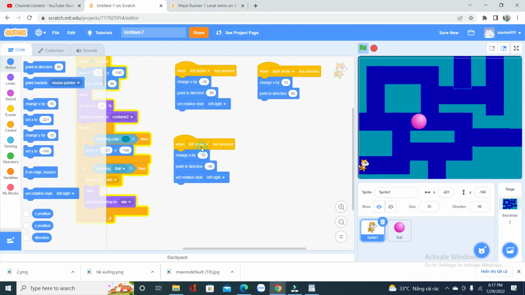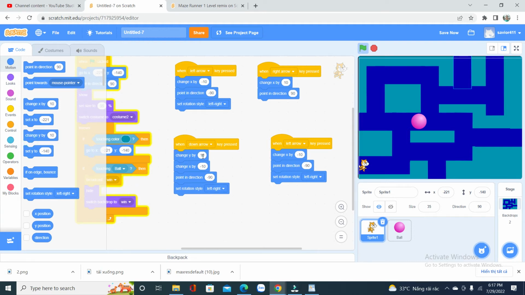Duplicate, and now we're going to do the down arrow and the up arrow as well. When the down arrow is pressed, we're not going to change x anymore, because the down arrow goes vertically, so we have to change y by -10. So we delete this block, and we want to point in the direction of 180 degrees because we're going down, and now we set the rotation style to don't rotate.